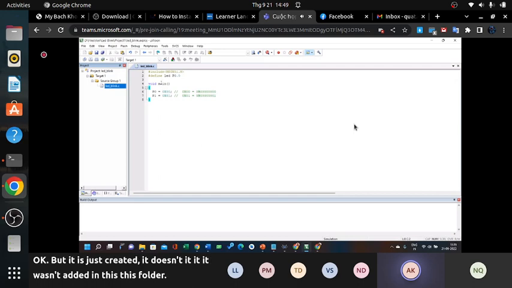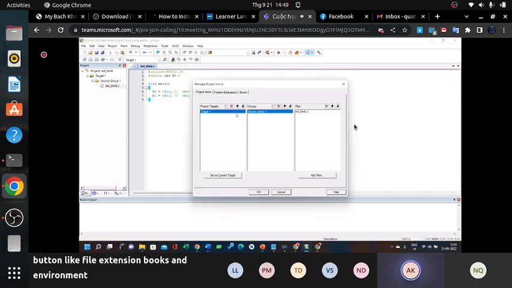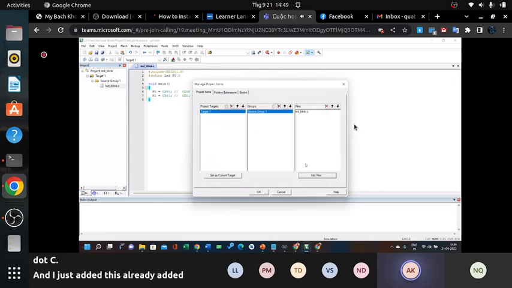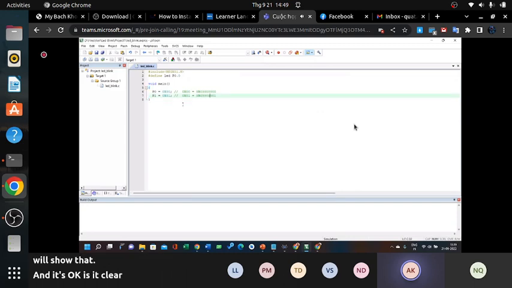So what we did is we clicked on the button for file extensions, books and environment, and went with add files, selected that file and clicked OK. Like here, if I select ledblink, it is selected, and if we want different files, we can add different files also. ledblink.c is already added, so it will show that. Is it clear, guys?